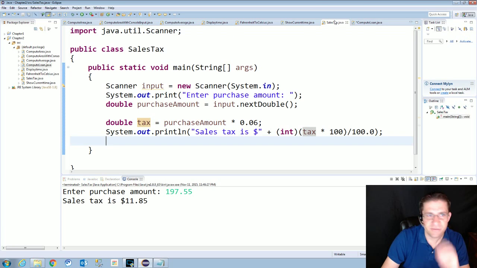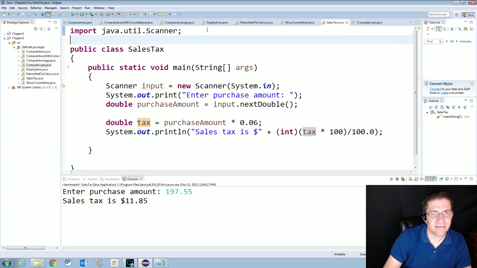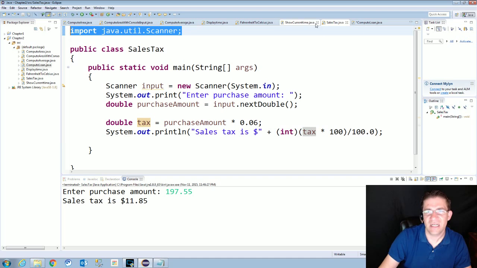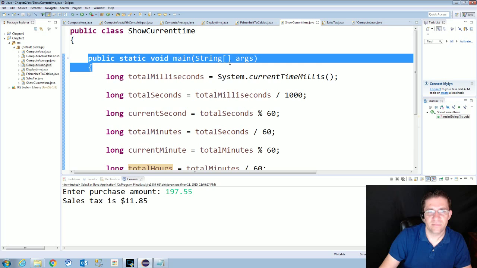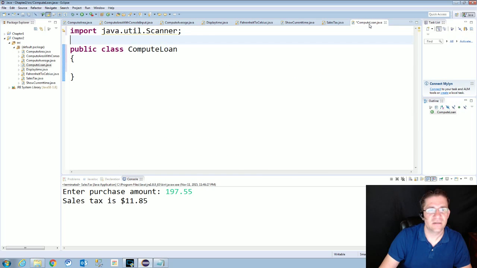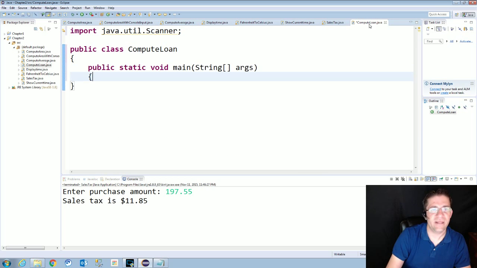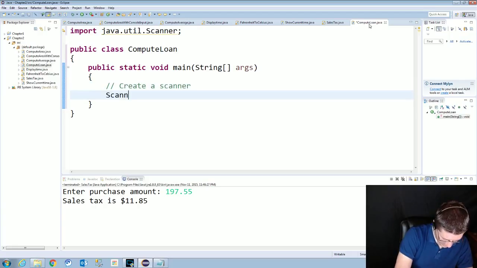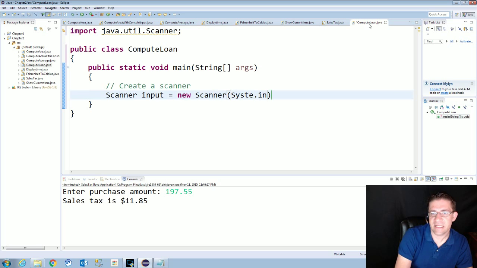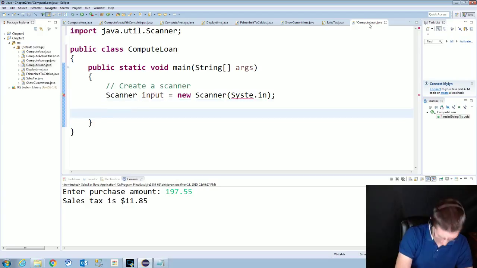Lots of things to do on this one. Let's go ahead and be lazy. I can't copy that whole thing. I gotta copy it one at a time. Paste. Pull in our scanner. Public static void main. Paste it into here for our main. And I am going to throw the comments on this one. Create a scanner. Scanner input equals new scanner System.in. Make sure we didn't have any errors.